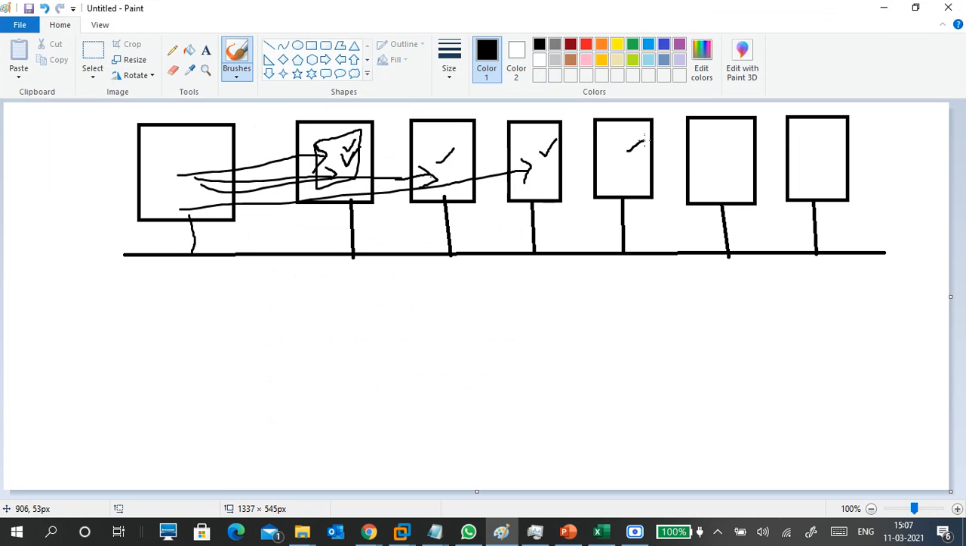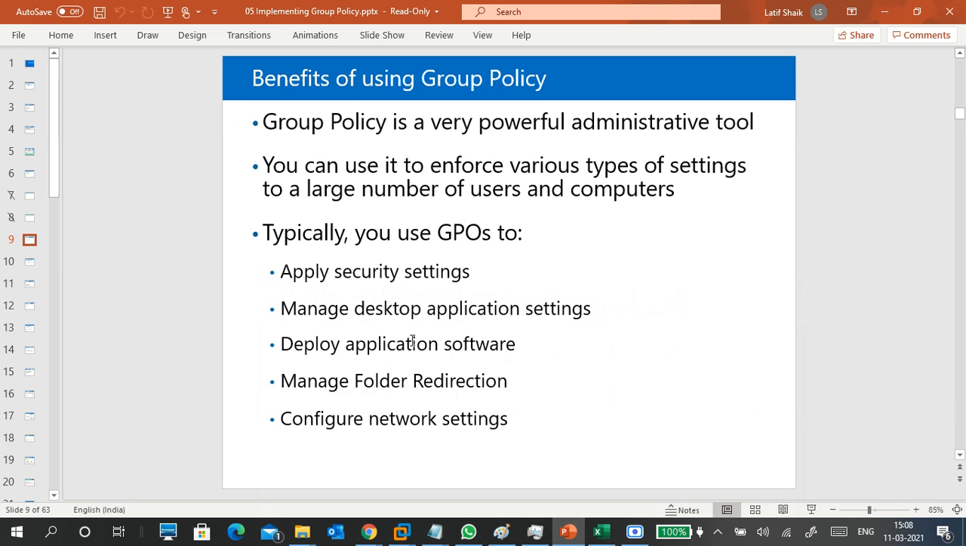For example, I need to put a firewall policy on all these PCs. I cannot go and change every PC, right? So what I do, I create a policy in my server and enforce the setting to all my PCs. Every PC will get the firewall policy. Like that, every PC is configured with the firewall policy. If I want to configure network-related security, I will enforce the settings. Okay, so this is about group policy.